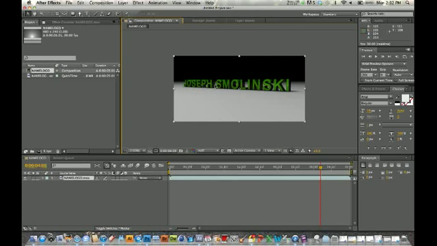For our purposes, we're probably not working with very large videos, so we can just keep that on full. But at any time, if you're really bogging down and you're not able to view it in real time, just change the resolution down to half or a quarter, so at least you can see what sort of movement is happening.